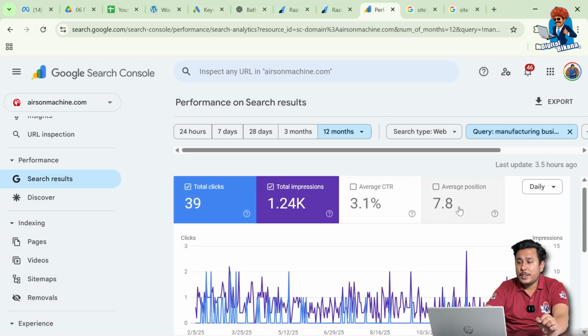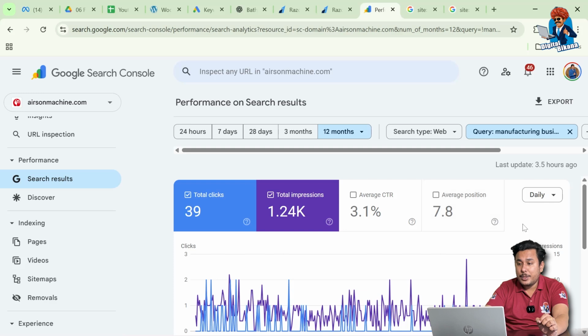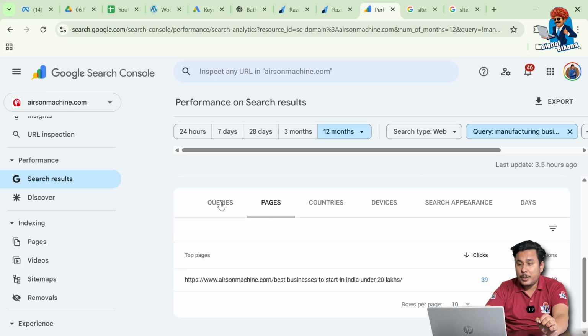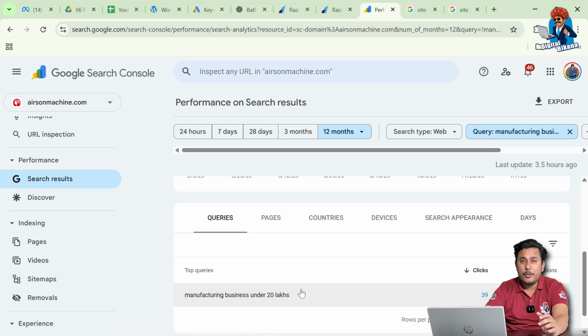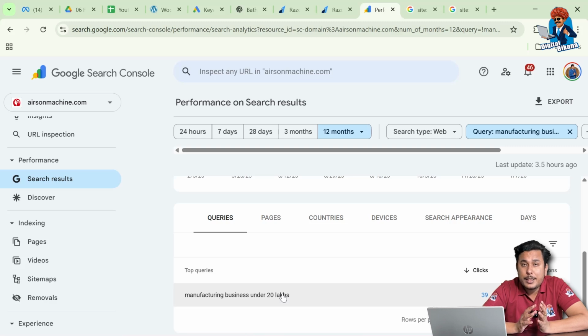Whenever I click on this, you can see the average position is 7.8, and it is getting users from an average position of 7.8. So we can work on this. Coming to the queries, it is only ranking for a single keyword as of now. So we can add some more keywords, or we can create backlinks using anchor text related to the keyword it is ranking for right now. We can add anchor text like businesses under 20 lakh, best manufacturing businesses under 20 lakh, or top manufacturing businesses under 20 lakhs. We can add those keywords as anchor text while creating backlinks on other websites, so that this page starts ranking for those keywords also.